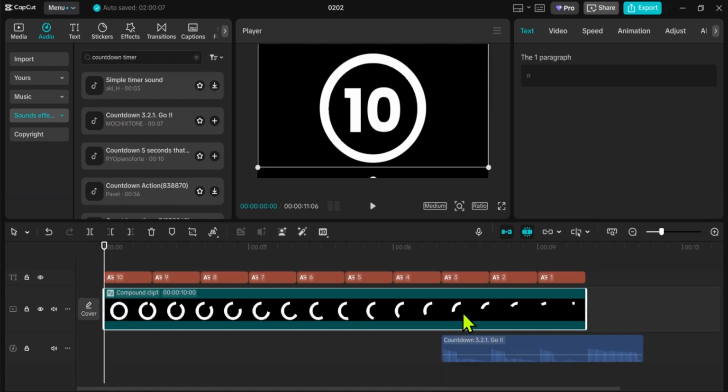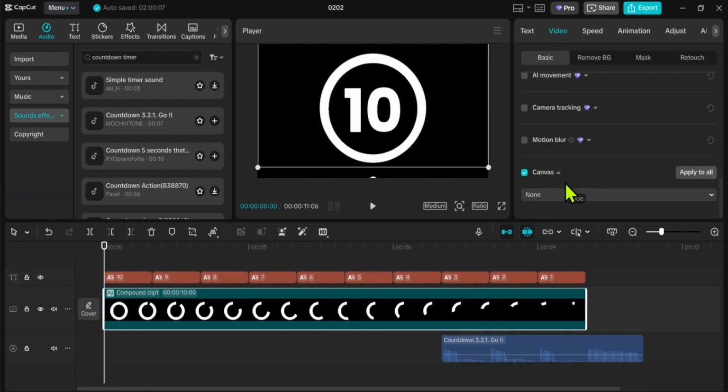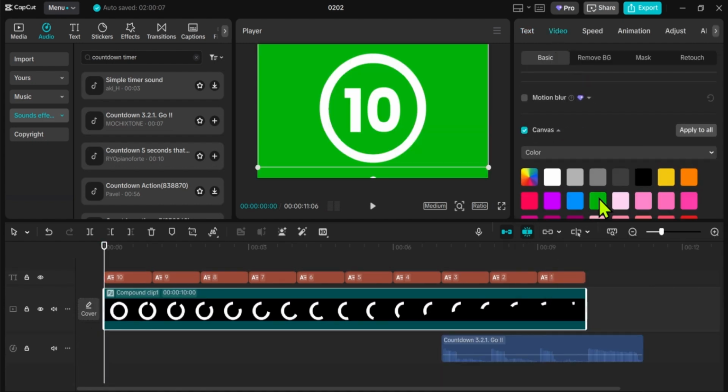Now you can add a green screen, save it, and use it anytime you want without creating it every time.